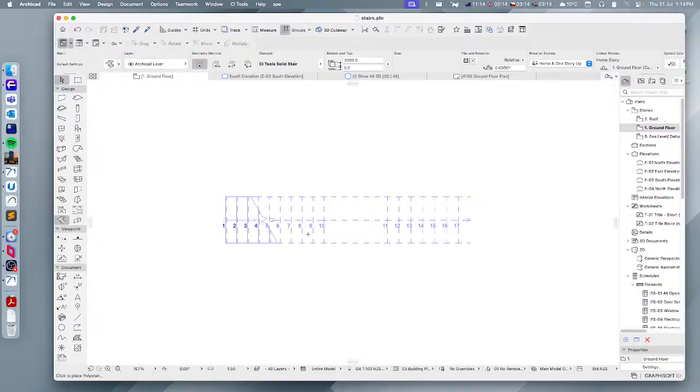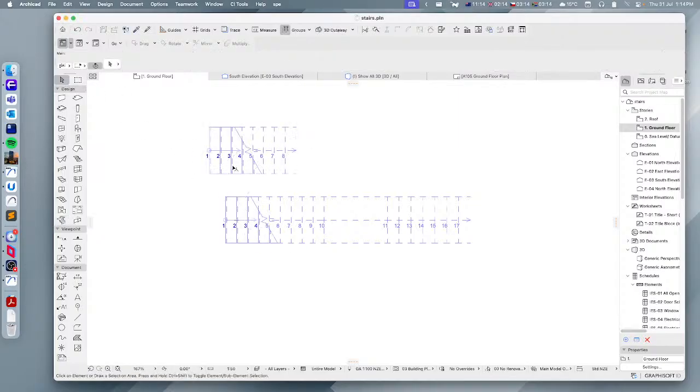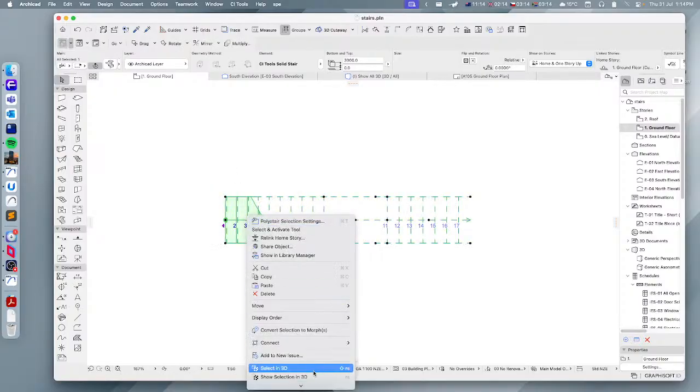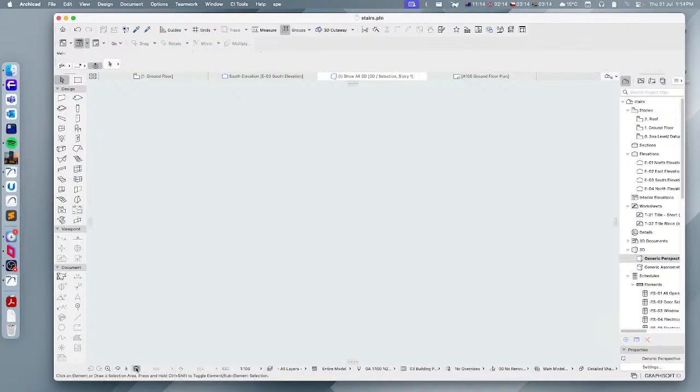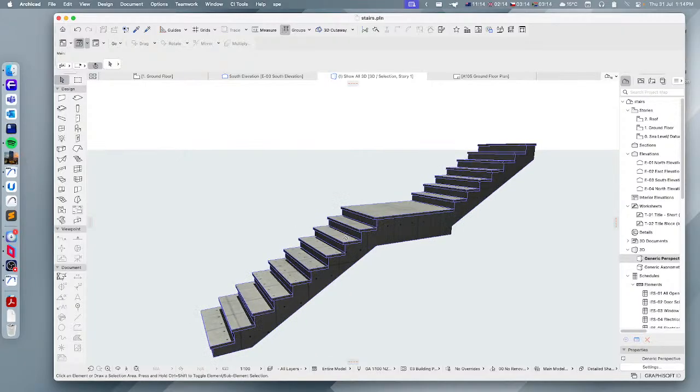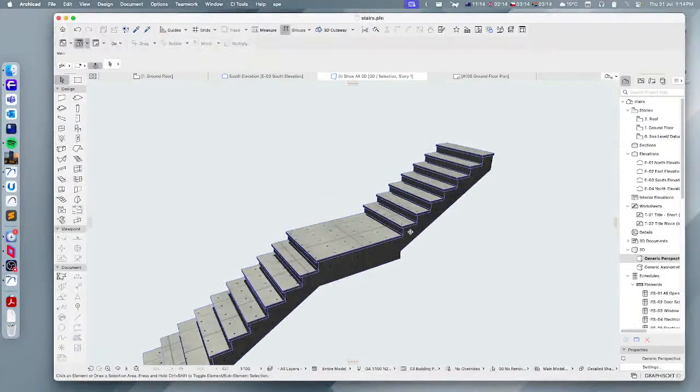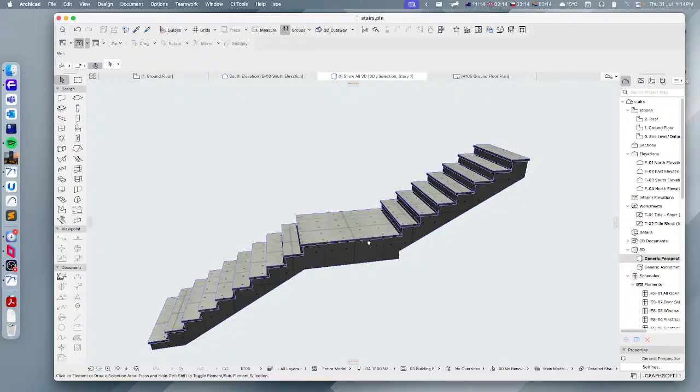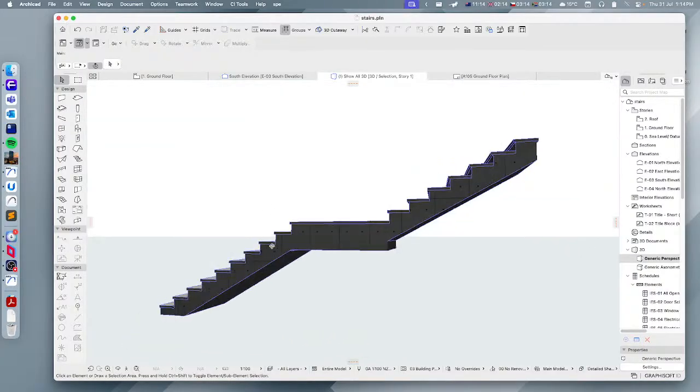You can see that our rises are numbered here. We've got our break line showing, and we've got dashed lines showing above the break line, as you probably would expect. And if I select this one and don't draw a new one, let's select that one there, show this in 3D, you'll see that we've got exactly what we told it to do. So straight flight, straight landing, and then a straight flight.